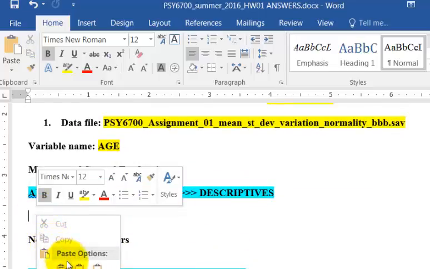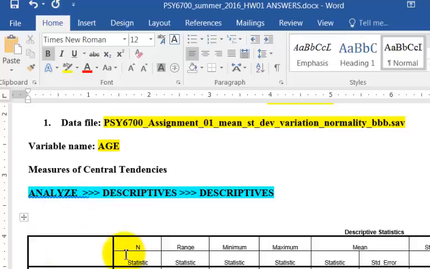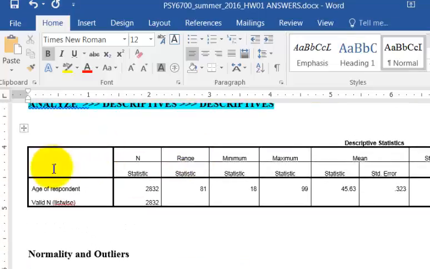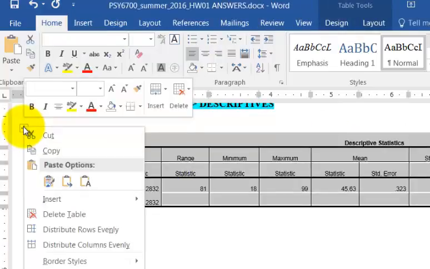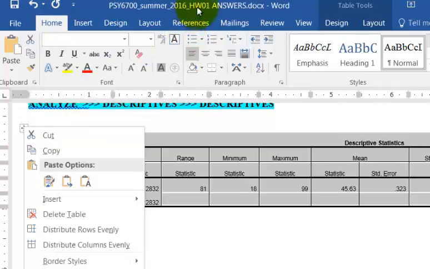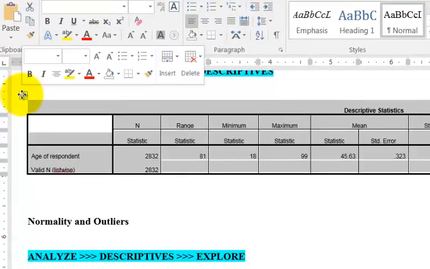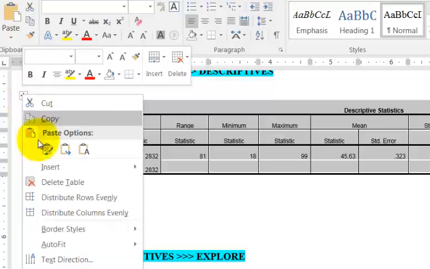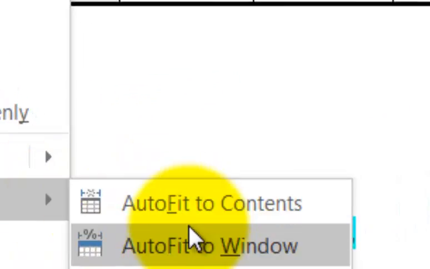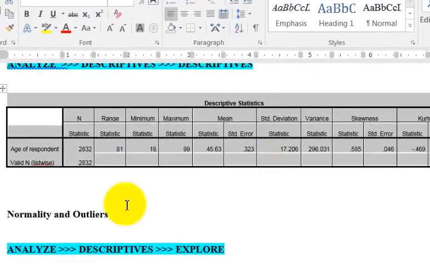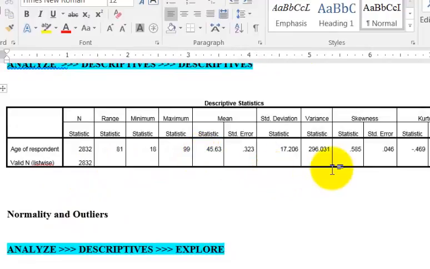Right-click, paste. And again, the box is too big. You'll notice that it slides off. It's too big for the Microsoft Word page. You click that little box here, right-click, auto fit. Hold on, let me move it up a little bit. Make sure it's highlighted. The whole thing's gray. Right-click, auto fit to window. Kabam. And it fits into the window. Nice and neat. I love that function. All right, so there's all your means and standard deviations, etc., etc.